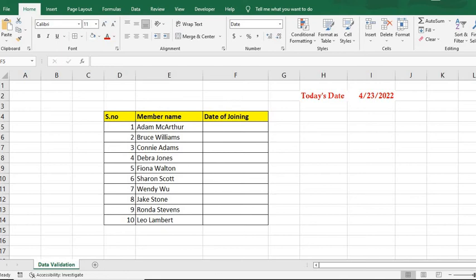In this video, we'll see how we can set up a check in Microsoft Excel to prevent the entry of a future date in a cell using Excel's data validation feature.